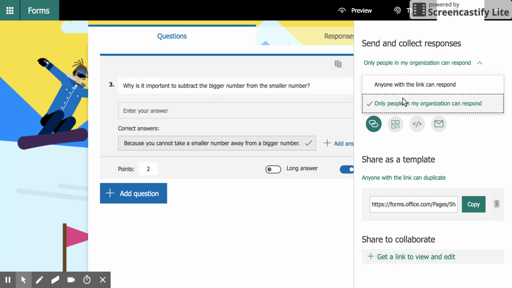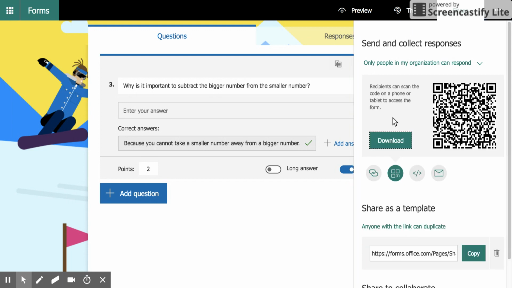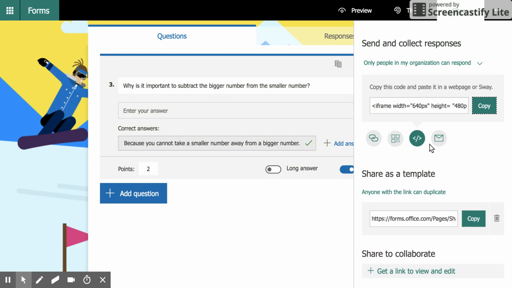Here's another place where you can change who can respond, and you have options. You can get a link, which if you're going to post it somewhere where you can just click it, this is fine. If you want to post this to something, I would change it into a bit.ly. You also have a QR code, and we have iPads, so kids can just go and take a picture of the QR code and go straight to the form.